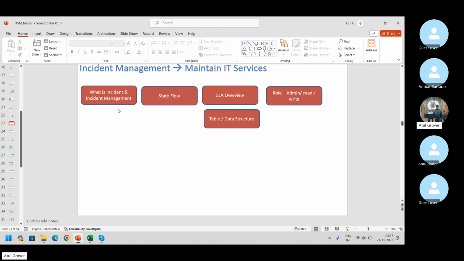Now let's start. Let's understand what the touch points of incident management are. But before that, let's see which category of IT services incident management falls under. It falls under maintenance. Why? Because you cannot keep incidents open for a long time.